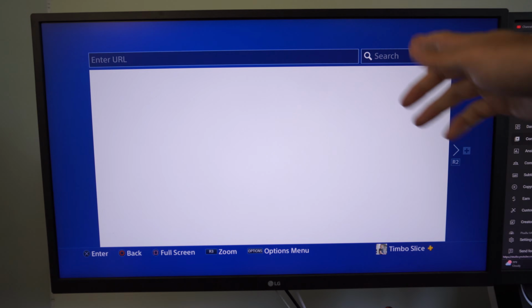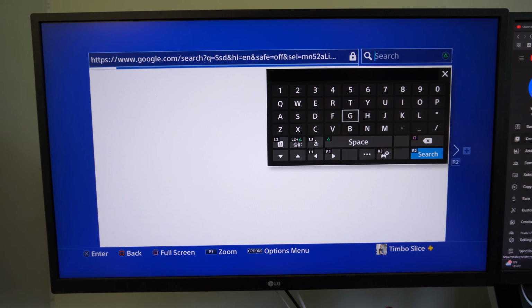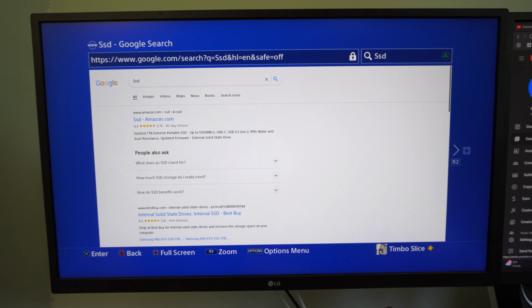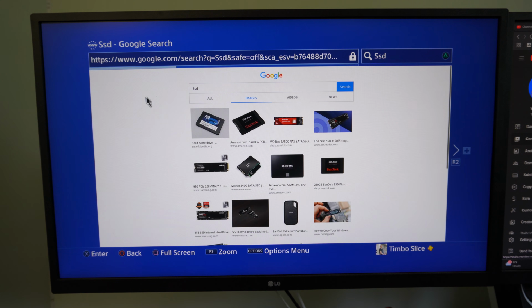If we go to search in the top right, I believe Google is the default search engine. So press triangle and type in, I don't know, let's type in SSD. Press R2 and done. And then we can go on over to the images right here, and then we can save an image.